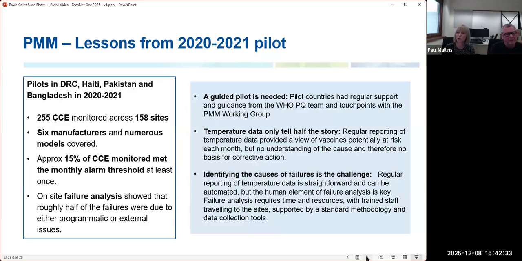A few lessons that we took away from the pilot. We saw that it was extremely valuable for the countries to have touch points with us here at WHO PQS, and also with the PMM working group to discuss some of the issues that they were encountering. We also found that temperature data can only tell half the story. Having regular temperature data monitored and reported can give you an idea that there might be vaccines at risk, but it doesn't give you any sense of why they are at risk and what needs to be done about it. And that's where the failure analysis comes in and is so important.